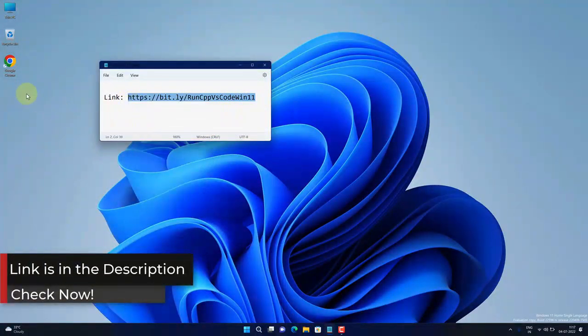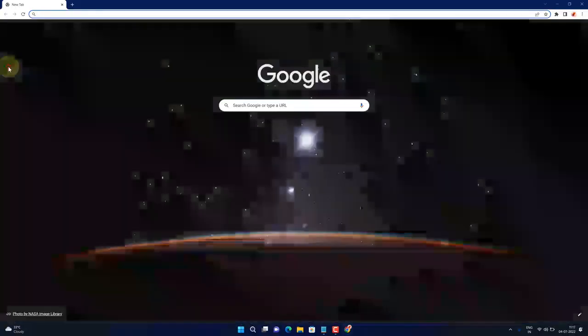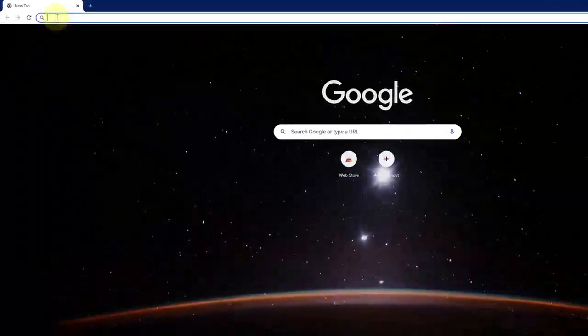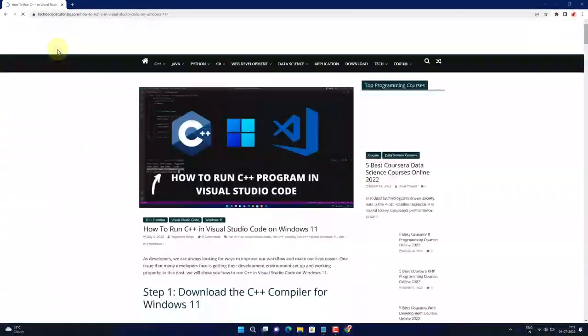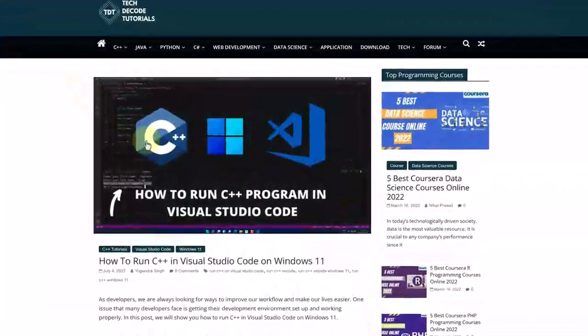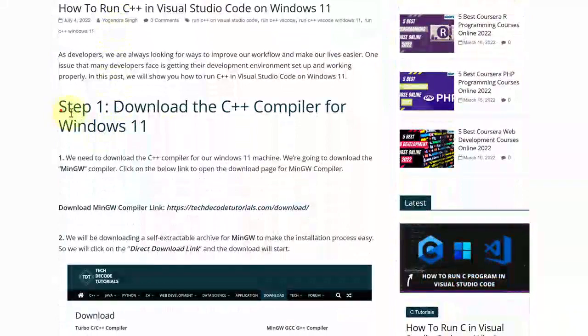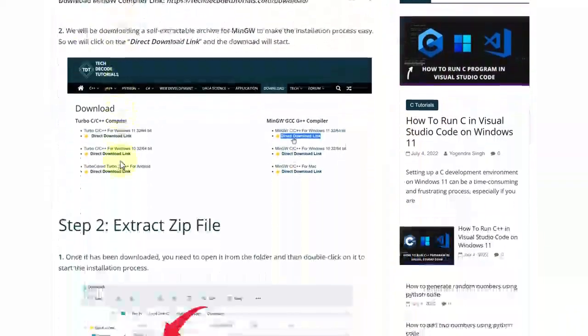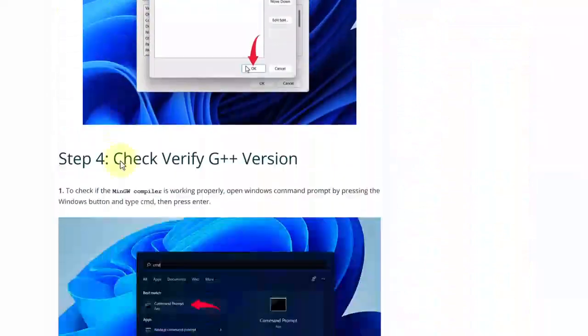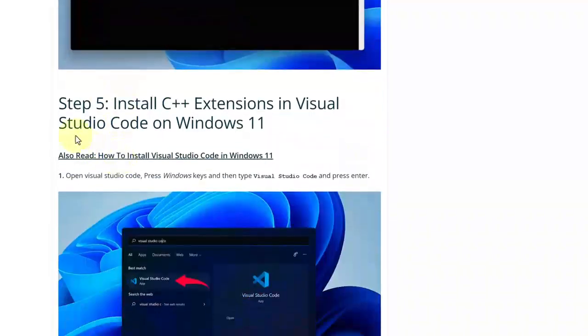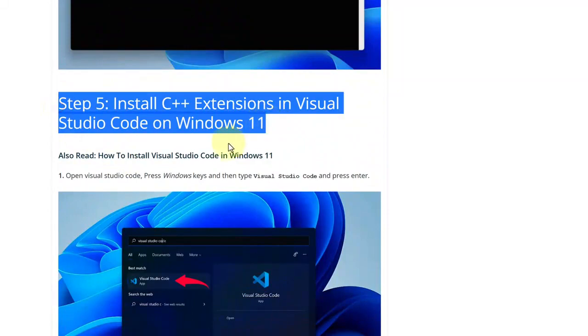Now, open up your favorite web browser. I am using Google Chrome here. Then paste the copied link into the search bar and hit enter. This is a step-by-step detailed blog post explaining how to download and install C++ compiler and configure Visual Studio Code to run C++ program on Windows 11.